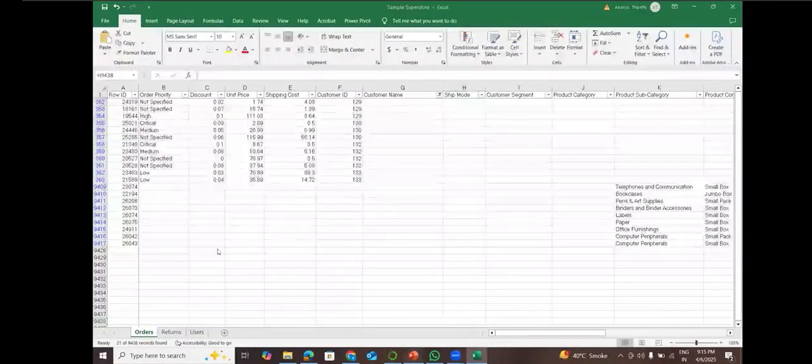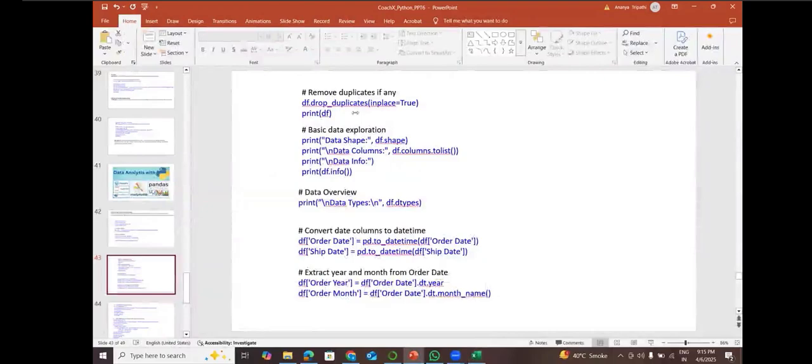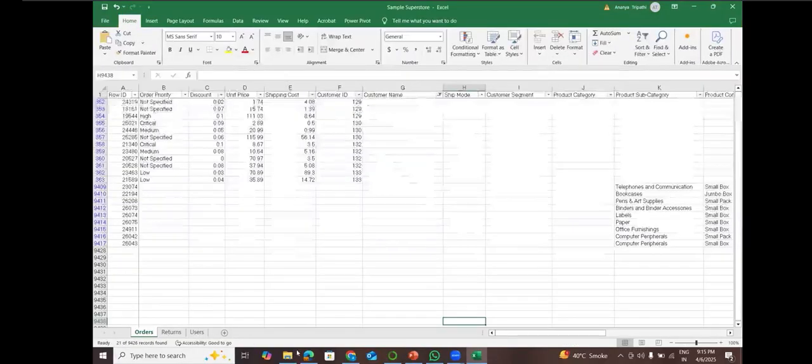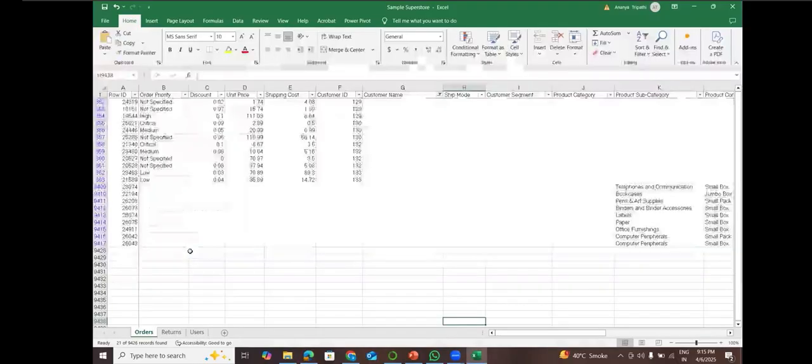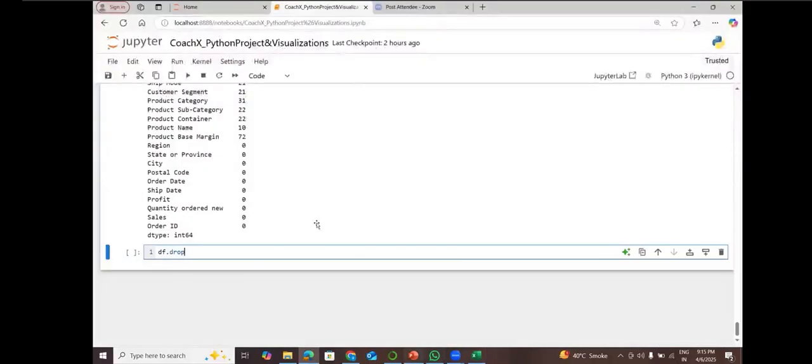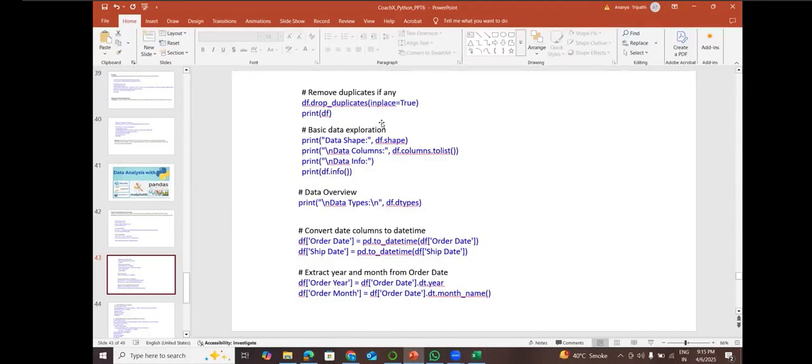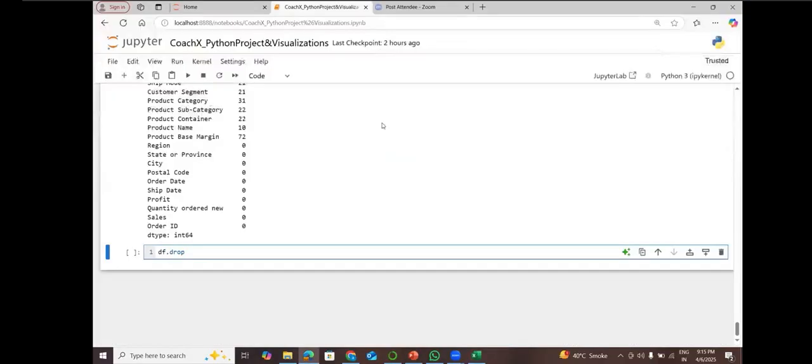Now moving to the next one: remove duplicates, if there are any. This is the complete data analysis part. It's a full exercise that I've taken, and it is specific to this batch. So to remove duplicates, use df dot drop underscore duplicates. Okay, just give me a second.